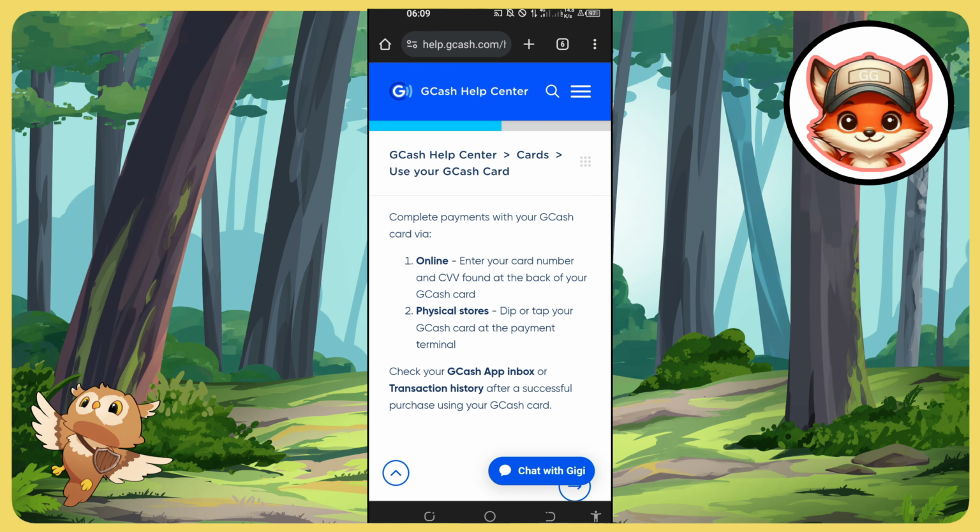And just in case you can't get a GCash card, all you have to do is to use the GCash application. Same as the GCash card, you can use it locally and internationally just by scanning the QR code.